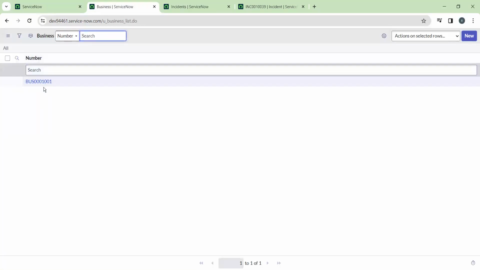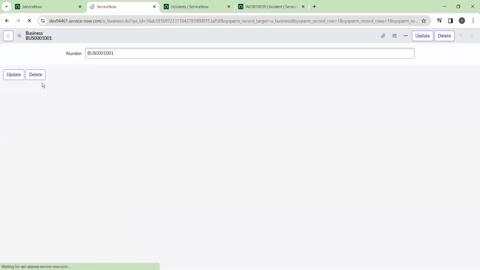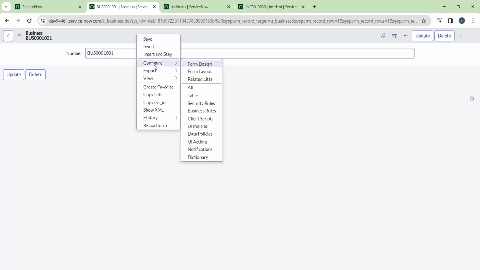Now, how to insert fields. We have different ways. Today in this session, we'll learn how to create fields using Form Design. For that, from the header menu in the upper part, when we right click, we get the Configure option. Under Configure, we have Form Design. When we navigate to Form Design, here we can create fields as per our requirement.